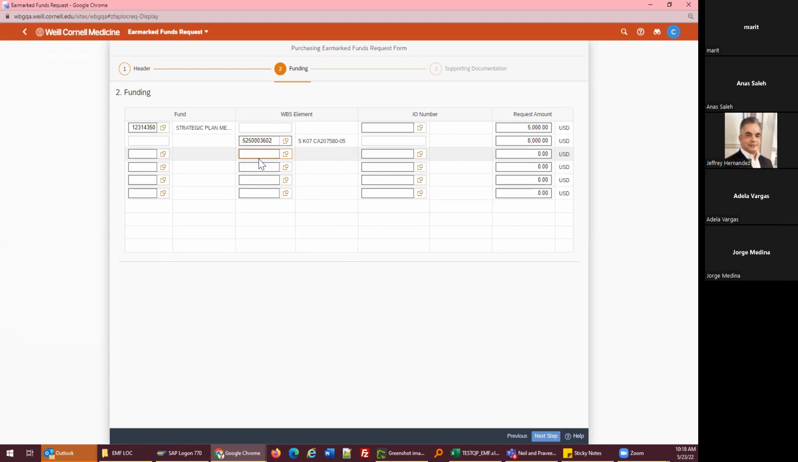So that raises the question: if you don't see the fund or WBS that you want to assign, you have to go and talk to research accounting, because the WBS is basically expired. So they have to extend it if you want to use it. Also, cross department funds and WBSs are not listed here.